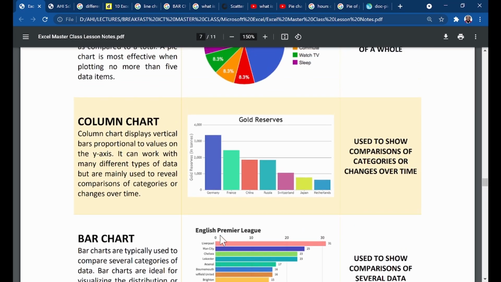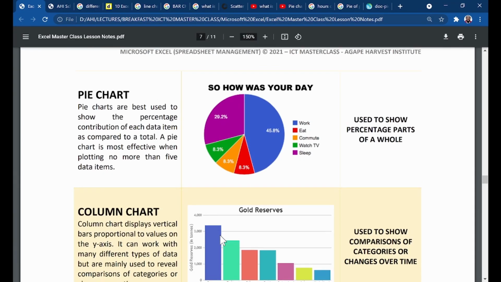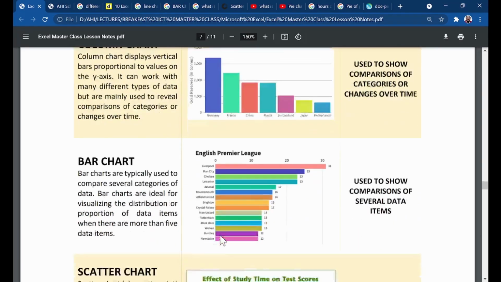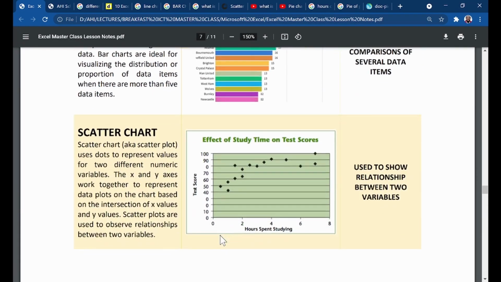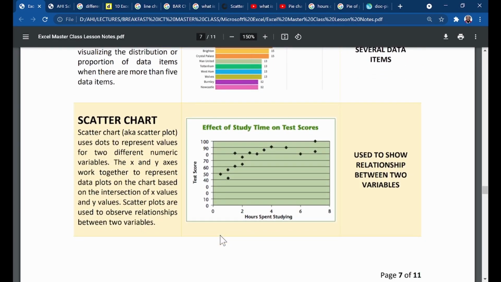So your job is to know the different types of charts and when to use the right type of chart for your data. The last chart we'll be talking about is called scatter charts. After this one, we will have our exercise and you will answer some questions. With a scatter chart, it says scatter charts are also known as scatter plots. Sometimes they are called XY scatter plots. They are still the same.